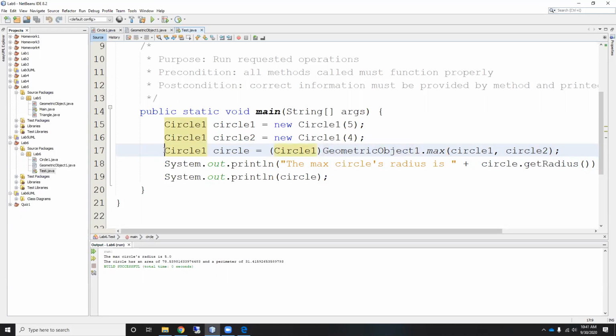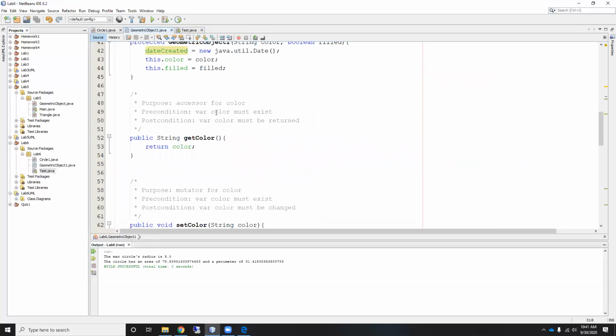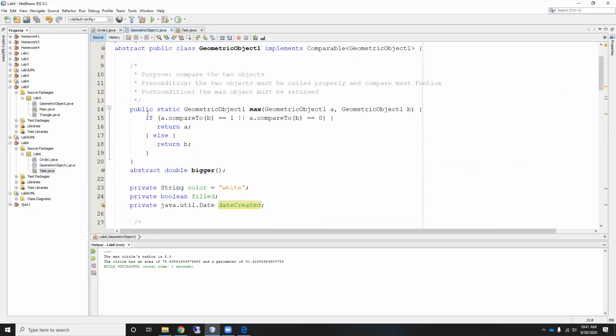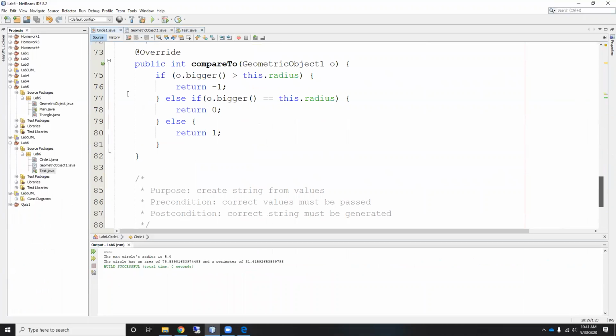Okay. So then when it does this, it would jump over to geometric object, right? And it would do the compare. Yeah. So it does the compare and finds out which one is greater, right? Yeah. And then I'm trying to understand what triggers this to be used?